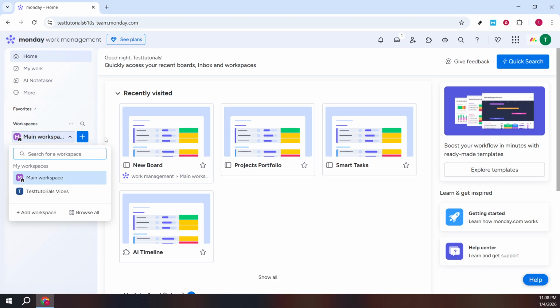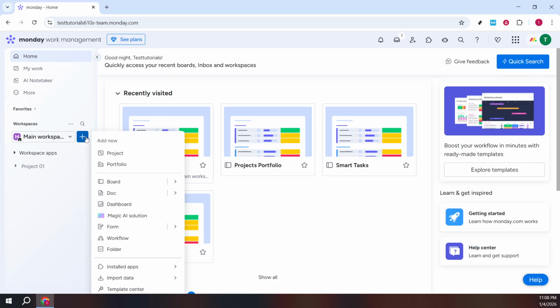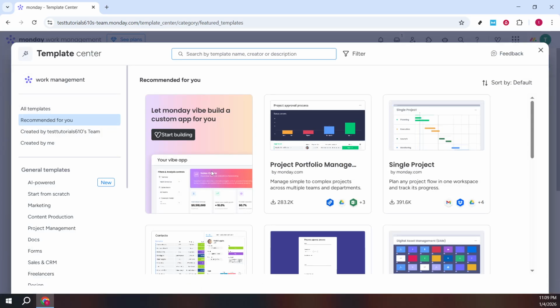Inside the workspace, find the plus icon to create something new. Click it, and when the creation menu appears, hover your mouse over the board option. Instead of starting from a blank board, choose Start with Template. This takes you to the Template Center, which is the fastest way to launch a standardized project setup without building everything from scratch. From here, you can browse all templates.